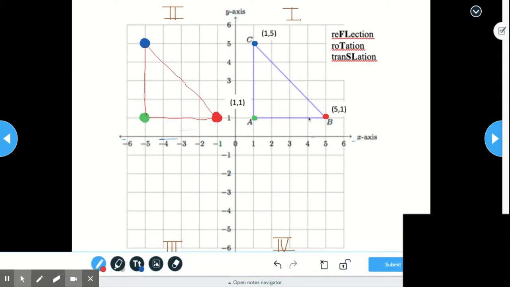Do you see how this is a perfect slide? It's not being flipped, it's not being turned, it's simply sliding. Do you see how it looks exactly the same, except that it's sliding over? Did I slide it up, down, to the right, or to the left? Perfect. I slid it to the left.